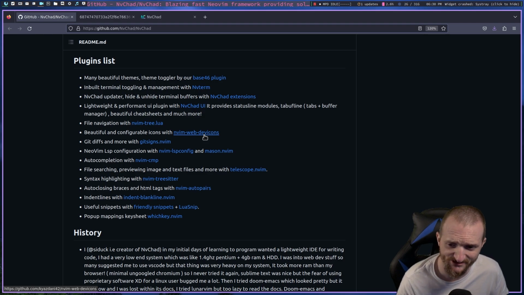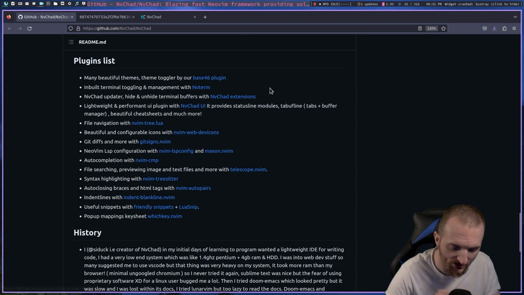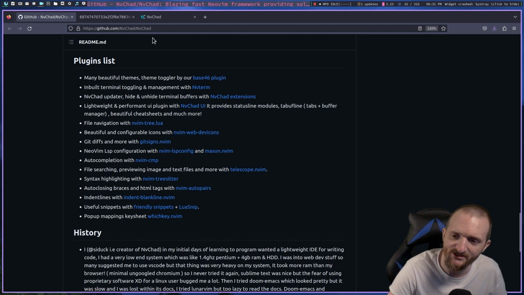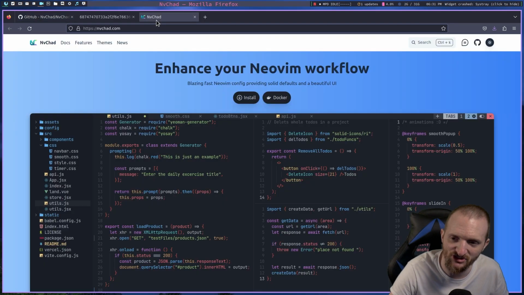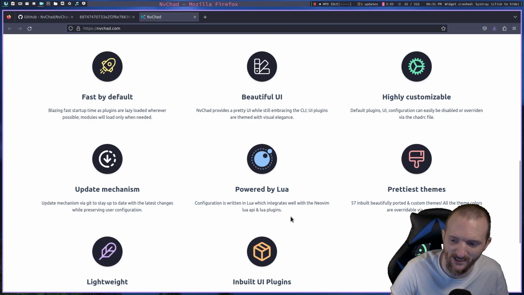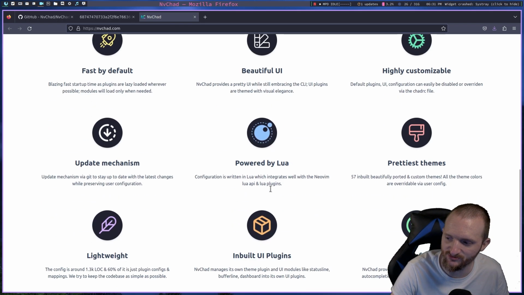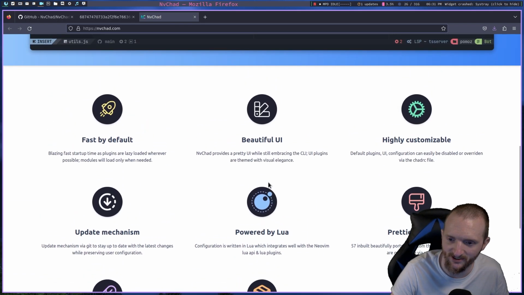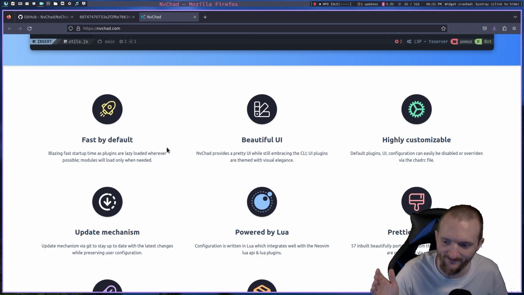Auto completions, syntax highlighting, pretty much all your standard type of stuff. And they do have which-key, which is nice. Okay, so let's go ahead and go to the NvChad website here. And of course, they have a very, very nice website. I will say that.